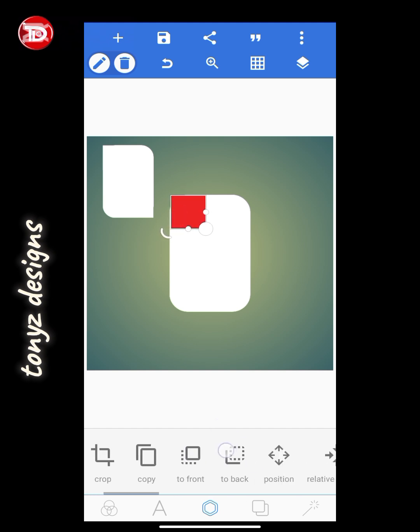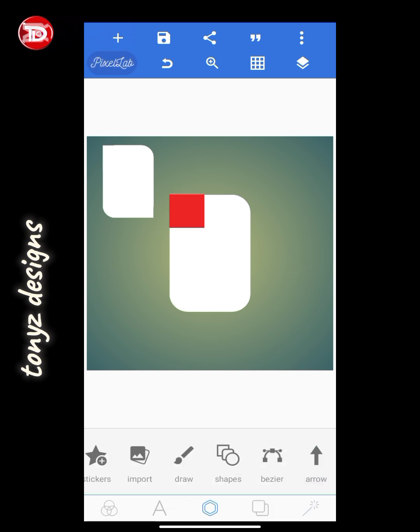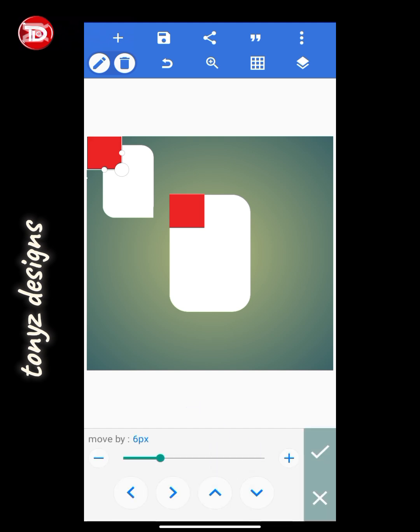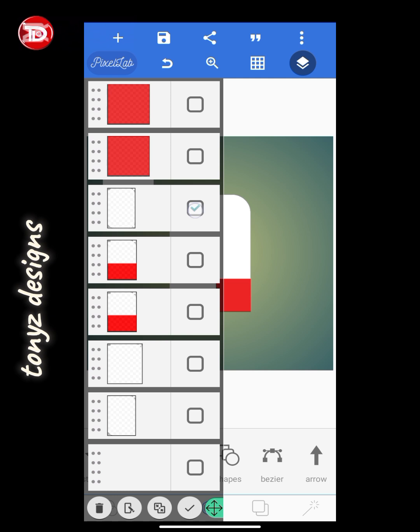Then we'll use our position tool to adjust this until it rests on both the vertical and the horizontal axis of the initial shape we created, which is this. After we've done that, we'll click on this and copy it. Then we'll use our position tool again to bring it down, or you can just use your hand for faster work and adjust it here. And this is it. Once you've created something like this, you go over to layers and merge everything together.